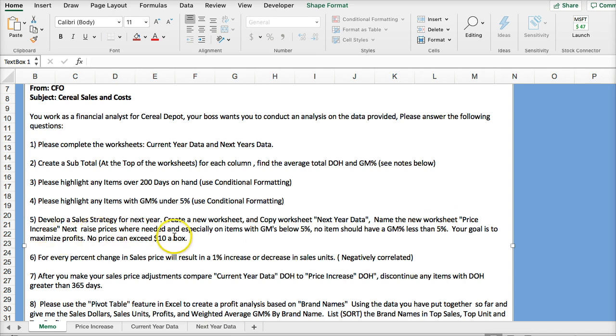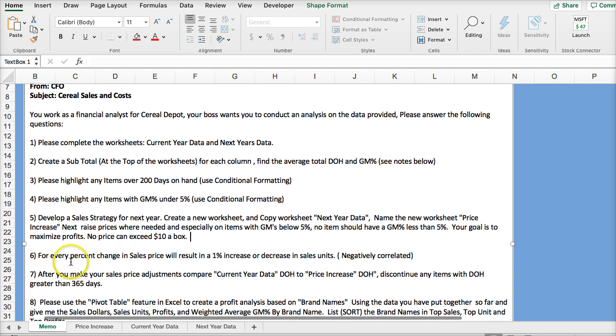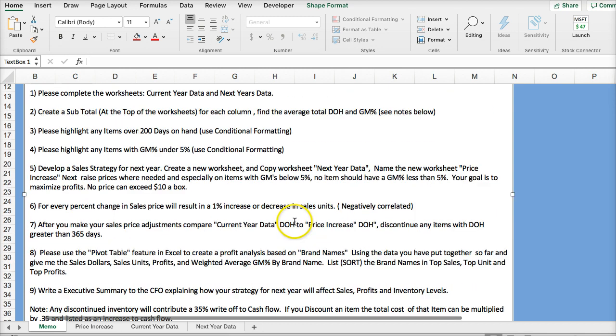Raise prices where needed on items, especially items below 5%. No item should have a gross margin less than 5%. Your goal is to maximize profits. No price can exceed $10. For every percent increase in sales price, it will result in a 1% decrease in unit sales. So if you raise sales price by 10%, unit sales will decline by 10%. That's why it says negatively correlated.